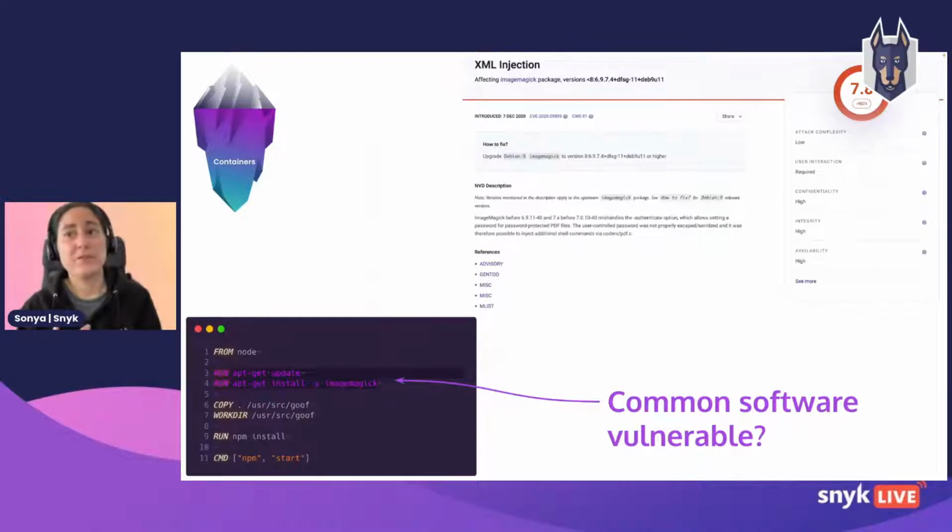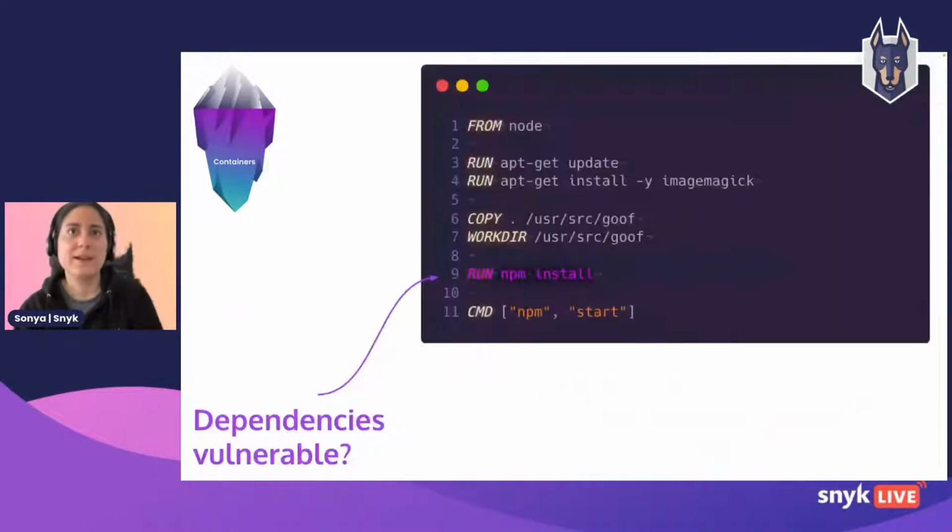So, the common software vulnerabilities. For example, if we're installing ImageMagick, this could potentially bring vulnerabilities within. And ImageMagick, this package has a lot of security vulnerabilities. They actually created a dedicated website to explain more about what was going on with those vulnerabilities. And they ranged from XML injection to remote code execution.